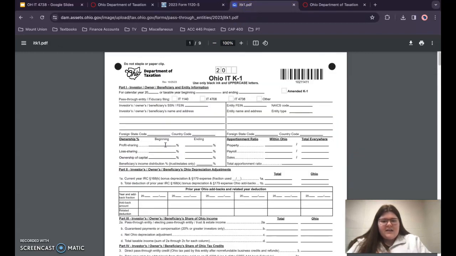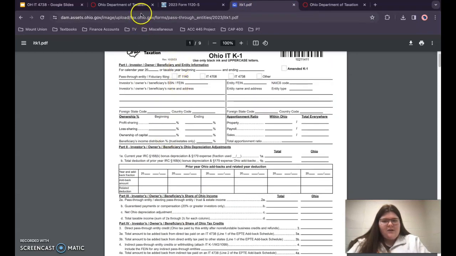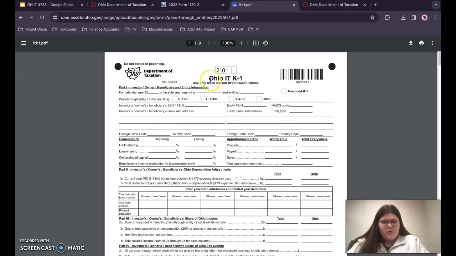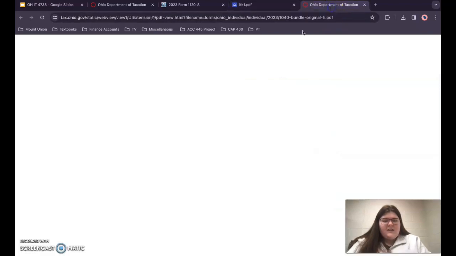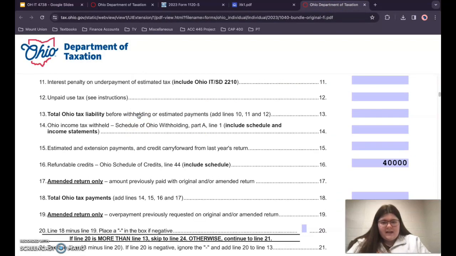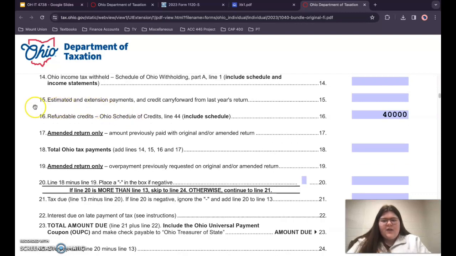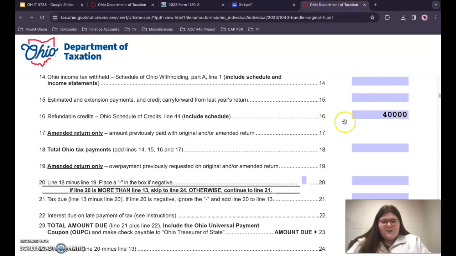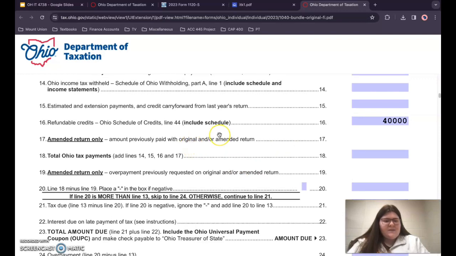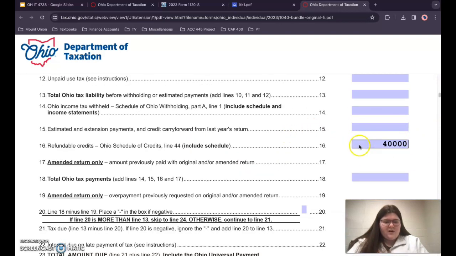And then here is an example of an Ohio K1 that would be attached to the Ohio IT 4738 for each individual shareholder. And then that $40,000 is going to show up on line 3 here as the direct pass-through entity credit, Ohio tax paid by this entity after non-refundable business credits and refunds. So that $40,000 is going to show up on line 3 here. And then on the individual partner's Ohio IT 1040, that's where that amount from line 3 of the Ohio K1 is going to come through. So any tax liability that they have is going to be netted against this $40,000.